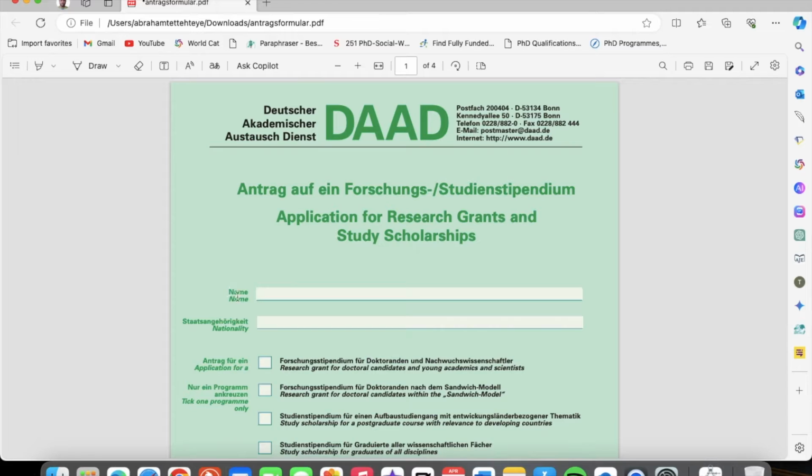So the first part is the name. You click on the empty space here. I would advise you to use capital letters, so just hit the caps lock on your keyboard and then you type in your name. So I put in here Tete. And then the second part is nationality. I am Ghanaian.